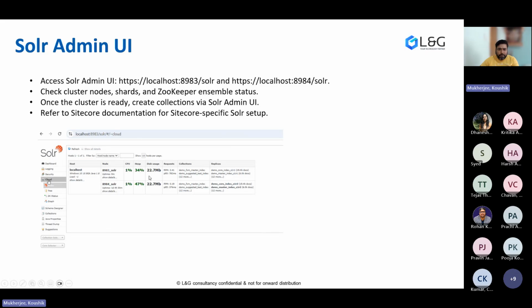You can see the cluster nodes, shard, and Zookeeper status. From this section, we will show you how you can check that from the admin area. And if one is down, you can also see that status from here. You can also refer to some of the Sitecore documentation for the SolrCloud setup.